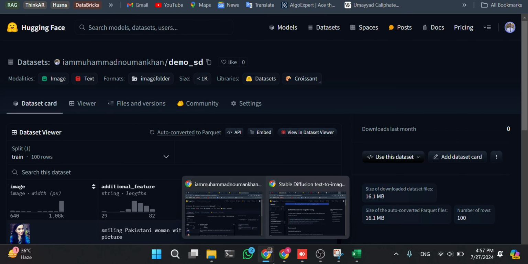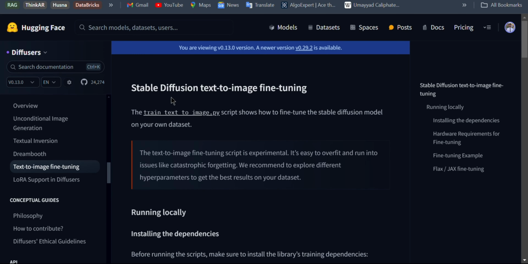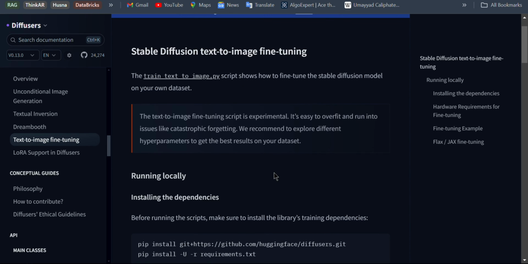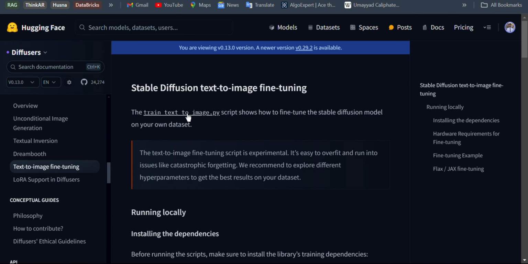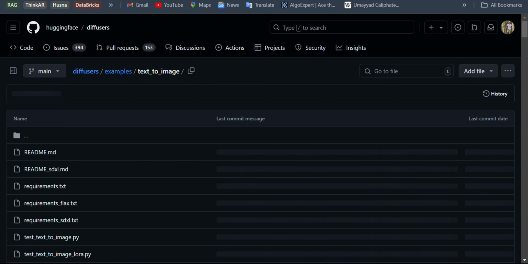After we successfully upload the dataset to the Hugging Face, I will go to AnyDesk, so it will be easy. First of all, you have to create a folder, like I created this stable diffusion fine tuning. I am following this stable diffusion fine tuning text to image Hugging Face blog. I will just click on it and it will open here.